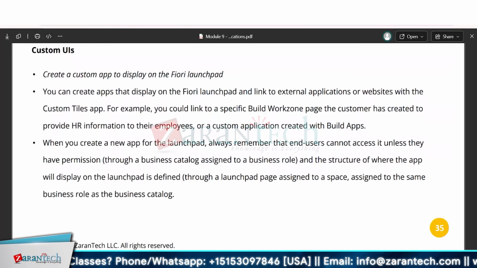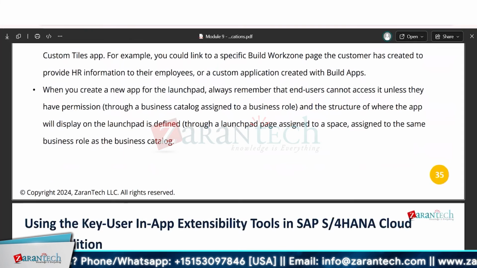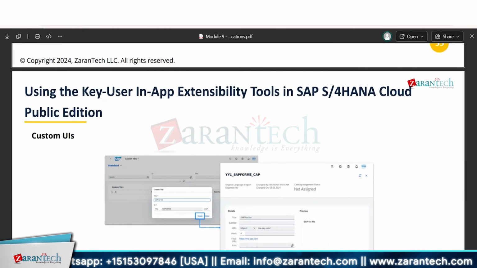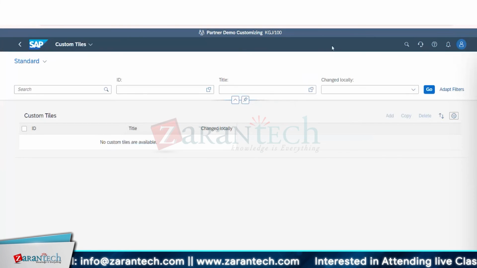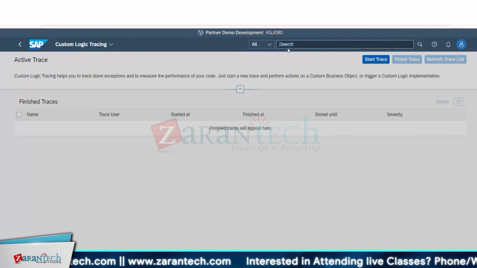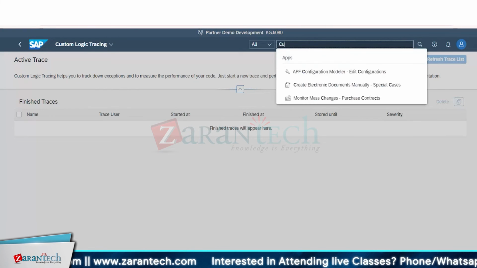So this is about how we display the custom page, custom UI in the Fiori Launchpad. We need to have a space, we need to have a business role, and it should have a custom catalog. So this is what the custom UI looks like. Say custom tile. In custom tile, I don't have the option to create the tile. Even here, if I try custom tile, it won't be allowed.